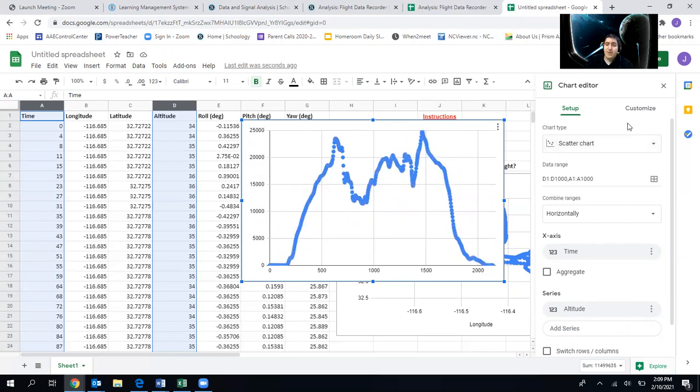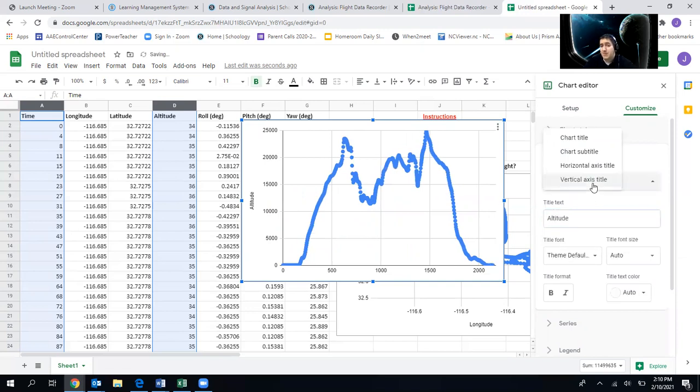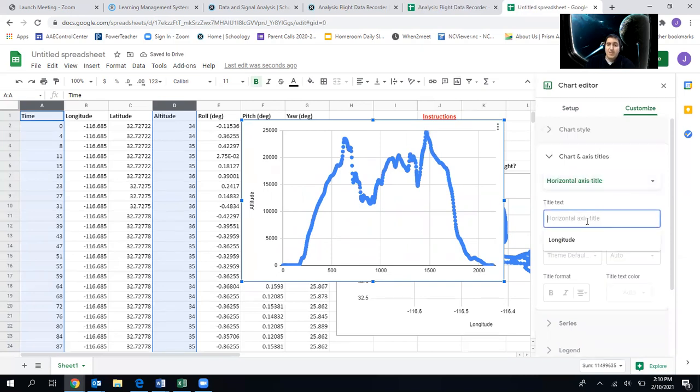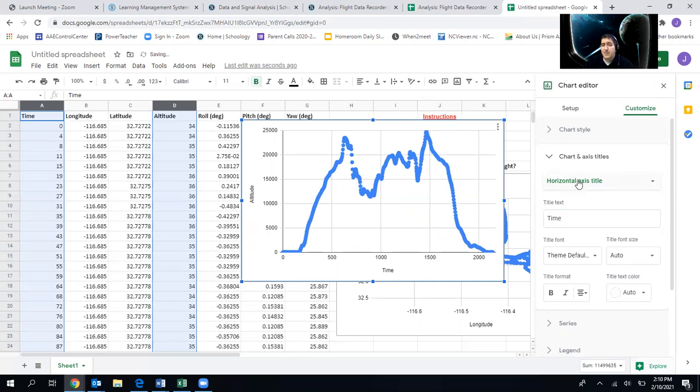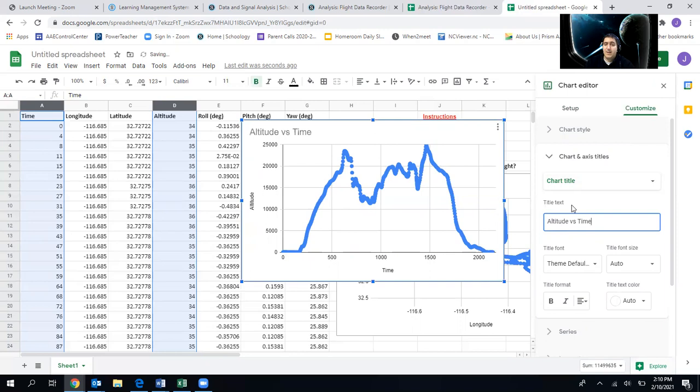And then from there, I would go customize. I go chart and axis titles. And my vertical axis title, again, is going to be altitude. I didn't specify units here. We could probably assume feet, but we won't. And my horizontal axis title is going to be time. We could probably assume it's seconds, but it could be minutes. Probably not hours. That wouldn't be relevant. It's probably fast-moving airplanes, either minutes or seconds. And then for the title, we're going to push altitude versus time. All right, there we've got our graph.